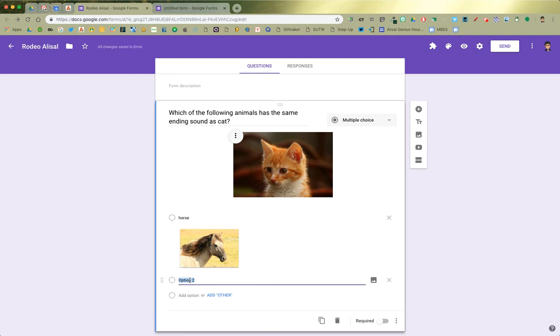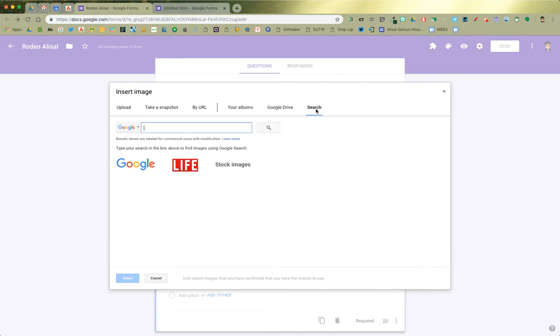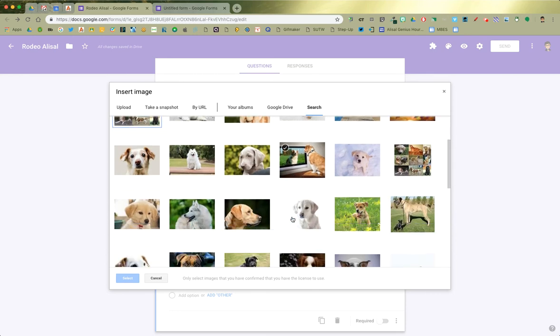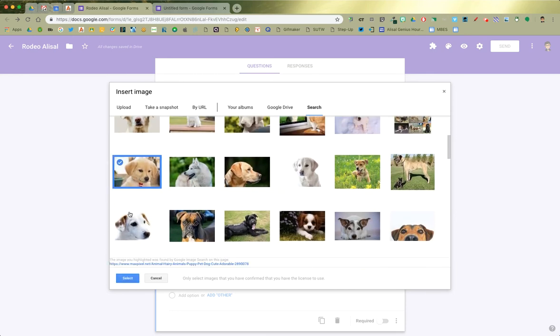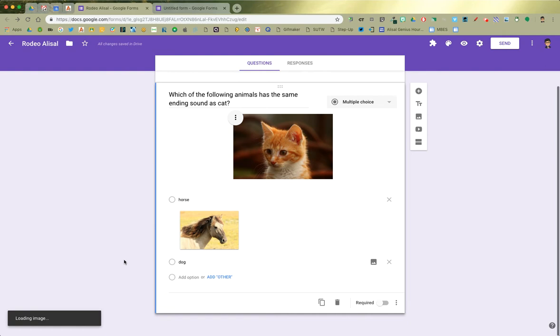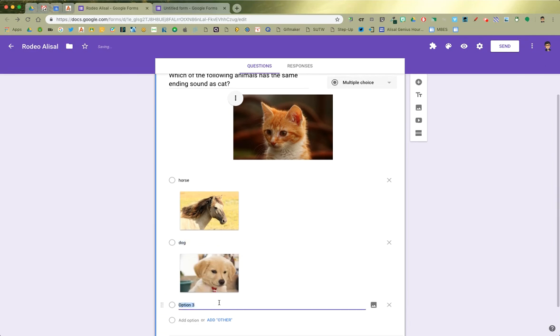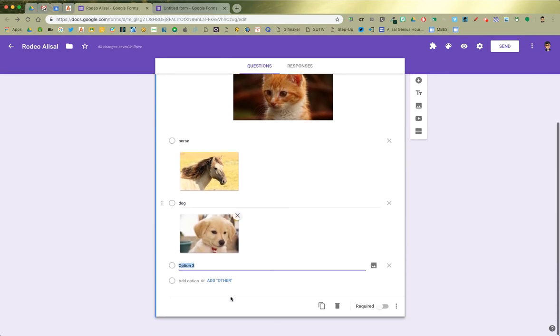We'll click on here, dog. Select on here, dog. I'm going to search for it, dog. Press the search button. Here they are. They are also cute, but the one that I want is this one. Select it. And my third option is a rat. So let's try rat on here. Click the add image icon.